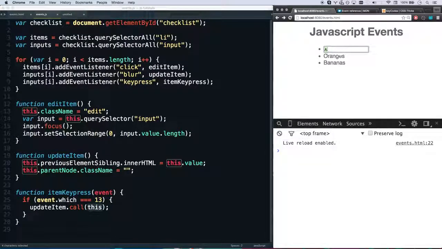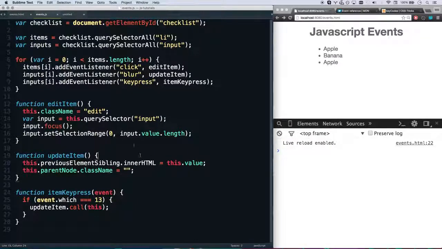So let's see if this works. Apple. Hit enter. Boom. Excellent. Let's change this to banana. Excellent. And then apple again. Enter. Excellent. It works. So there's the program. I'm going to go ahead and put this up, probably on CodePen, for you guys to play around with. Hope it helped you out.